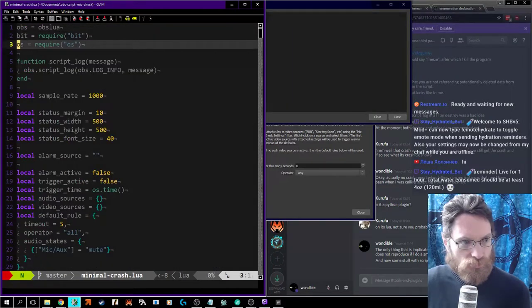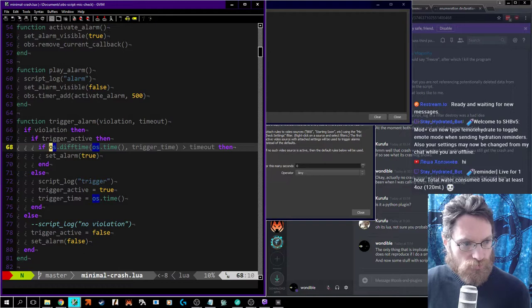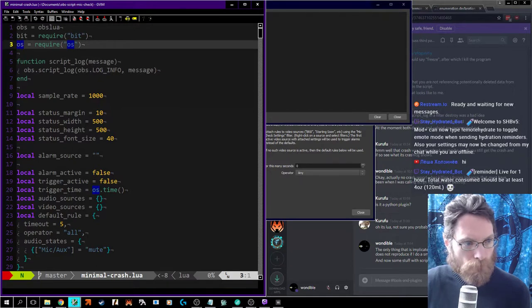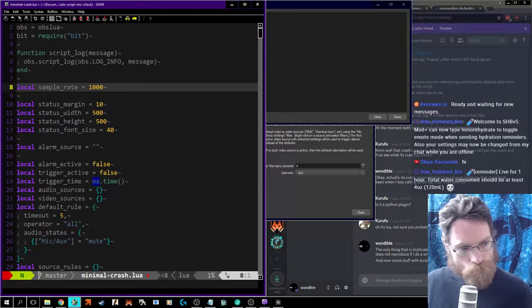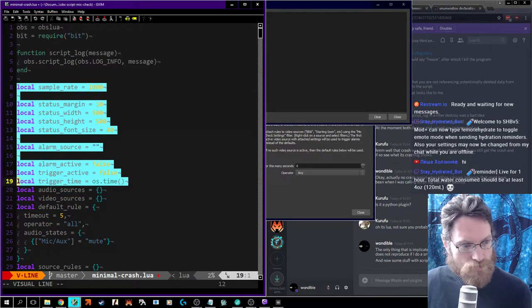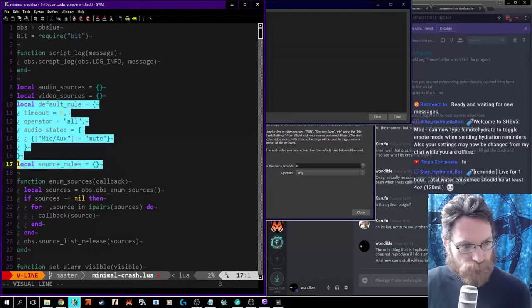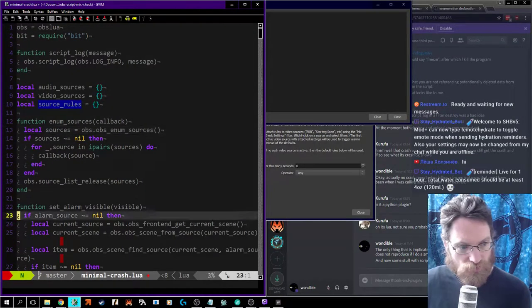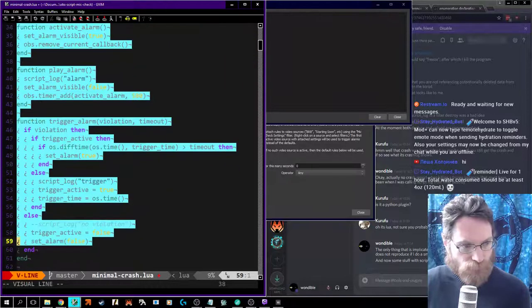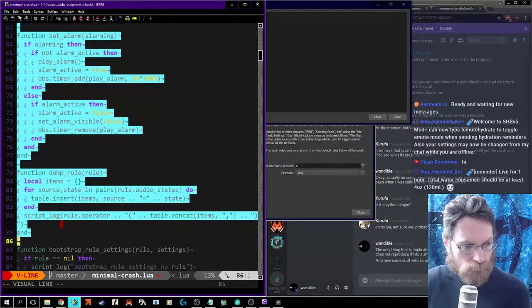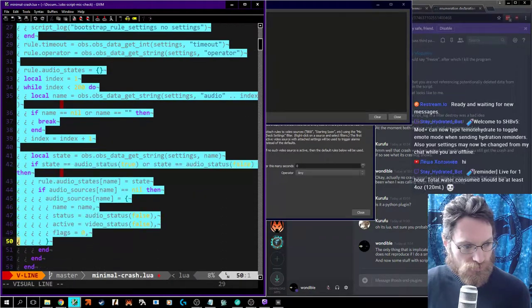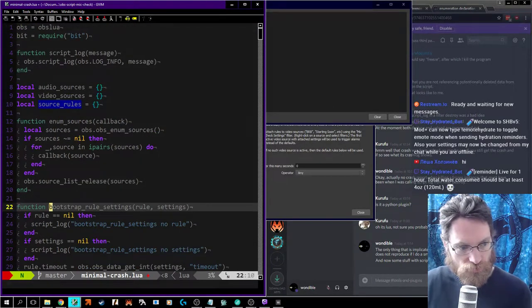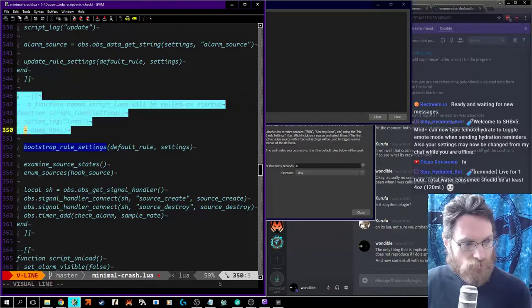All right, write that. What were we using OS for? I think. The alarm stuff should be out. Rule stuff. I think source rules are going to be out. Like all the enum sources, alarm stuff, I think is all out. Dump rule, bootstrap rule settings. Well, those functions weren't getting called, I think. Yeah, so just remove all this commented out stuff.